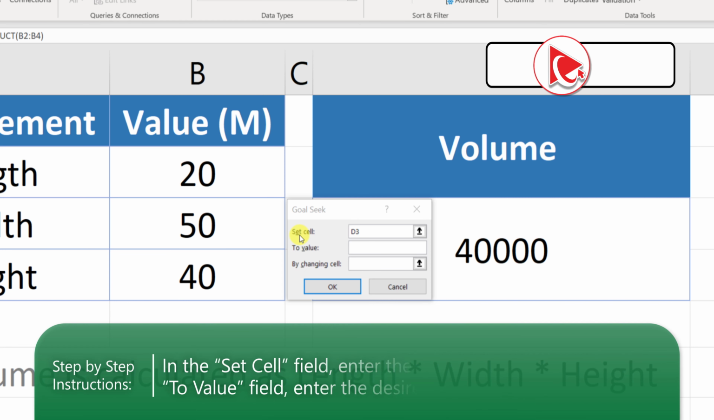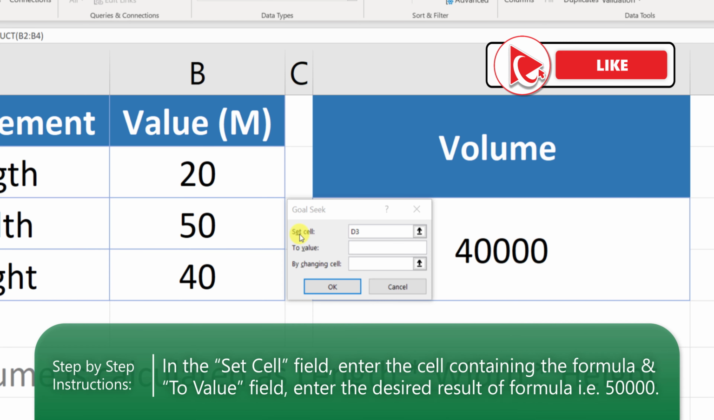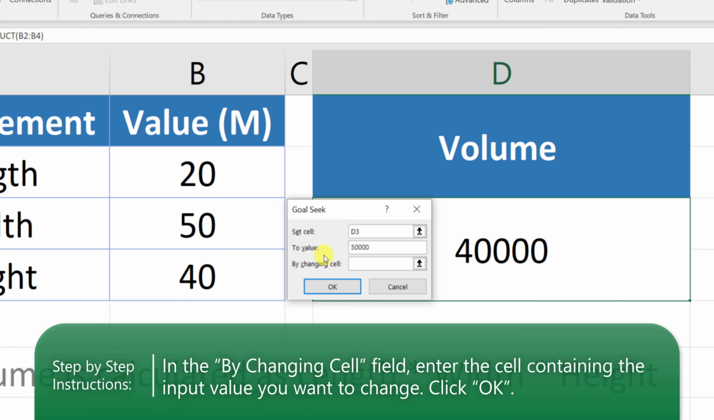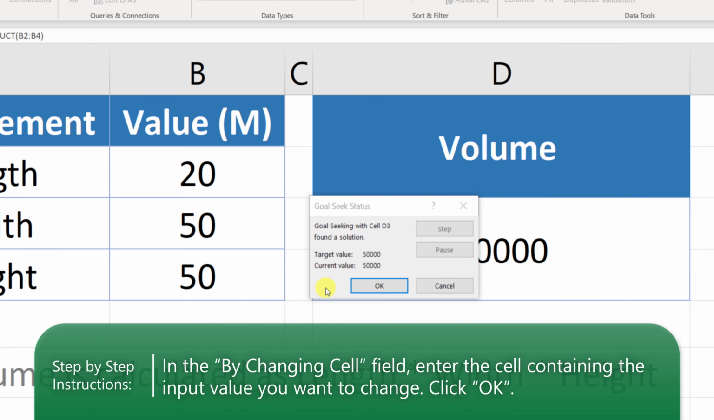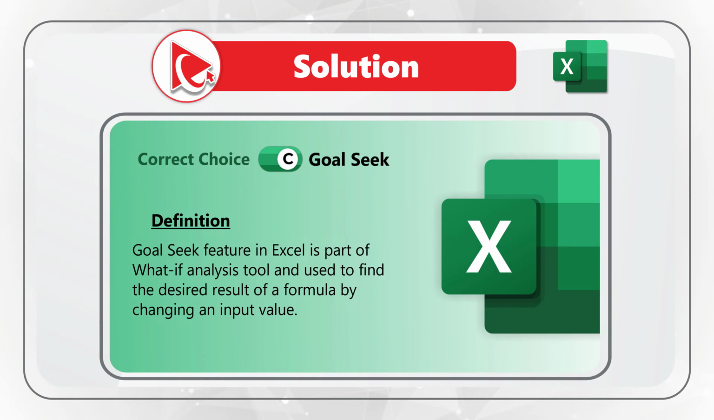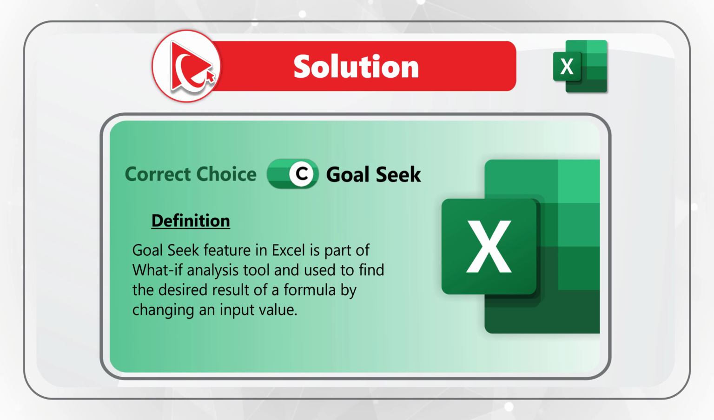In the Set cell, we have the cell D3, which is the volume calculation. We need to change the volume. Our target volume is 50,000 cubic meters. So let's put this value into the To-Value section of the Goal Seek. And we need to get to 50,000 cubic meters by changing the cell B4, which is the height. When we click OK, we are presented with the Goal Seek status dialog box, and here we just click OK, and you see that the volume was recalculated and the target height is 50. So the correct answer to the original question is choice C, Goal Seek.